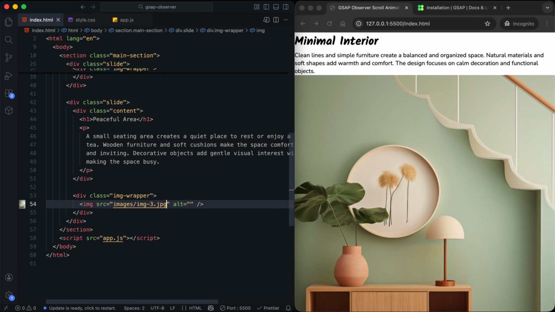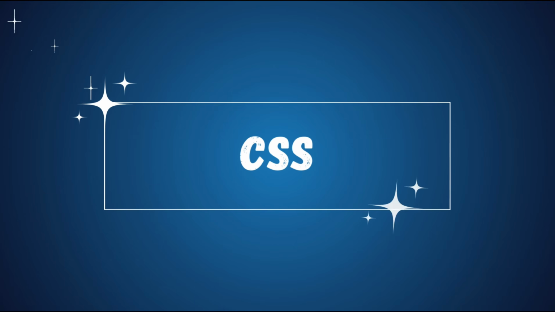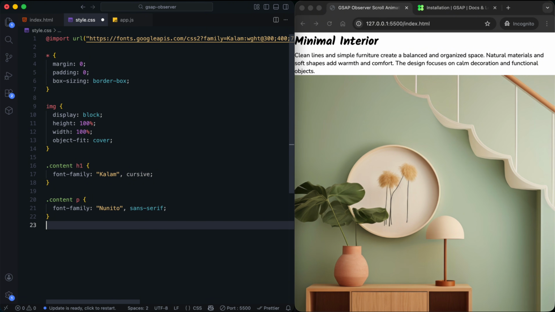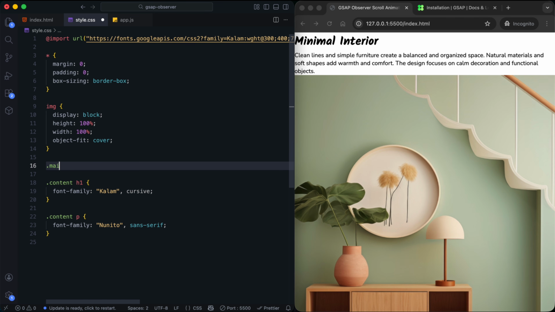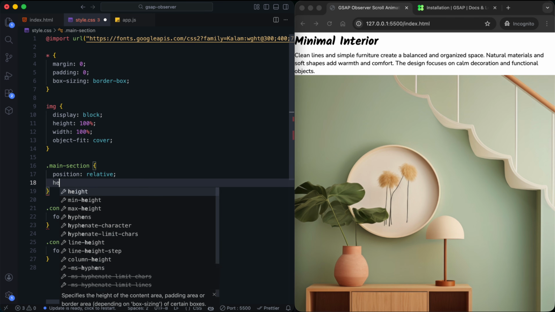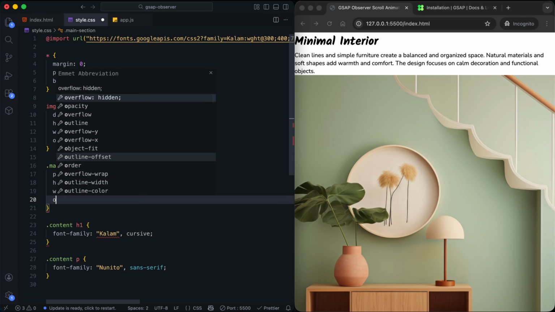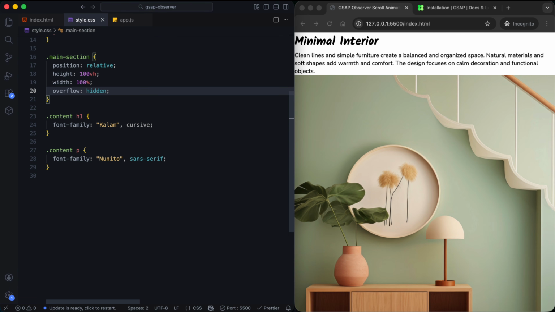Now let's move on to the CSS. In this part, we style the elements and prepare them for the GSAP animations. We create a positioning context for the slides. We also prevent elements from overflowing outside the section.